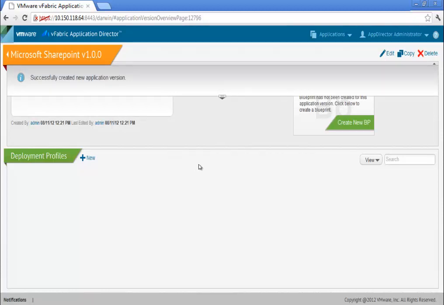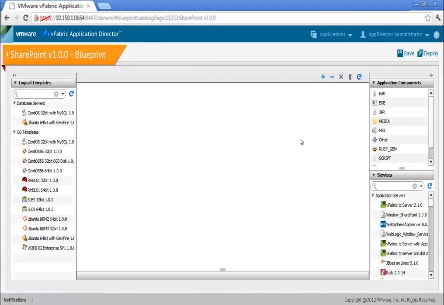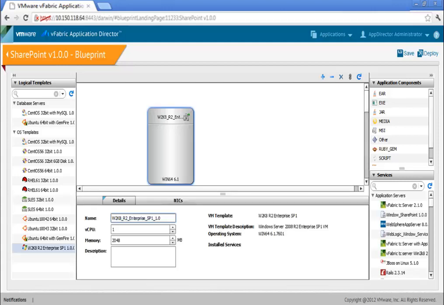Now it's time to create the blueprint. Clicking on Create New Blueprint. This UI serves as the canvas to build the application blueprint. On the left hand side, you can see the OS templates available, and on the right hand side, you can see the list of services available. From the OS templates, we will be selecting the Win2K8 template and dragging and dropping it on the canvas. Then we will be selecting the service, that is Windows SharePoint.